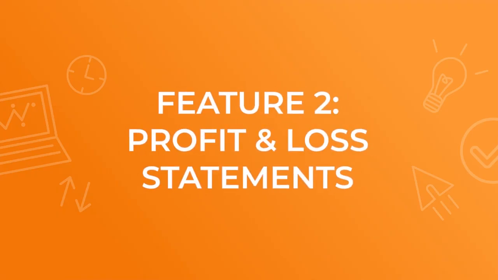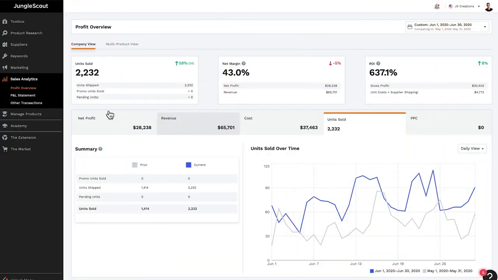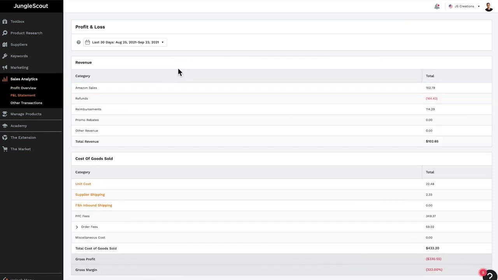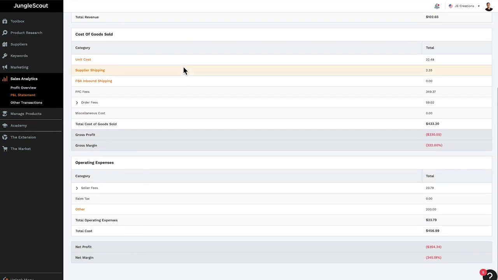Next up is feature number 2, profit and loss statements. Now let's click on the P&L statement. The profit and loss statement gives you a really nice overview of your business within the time frame that you've selected. So the main categories are revenue, cost of goods sold, operating expenses, and then your net profit and net margin, with each of these being broken down even further.